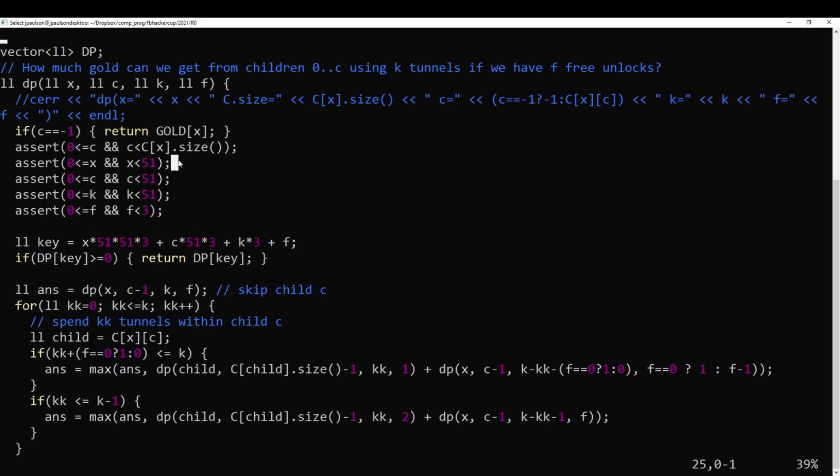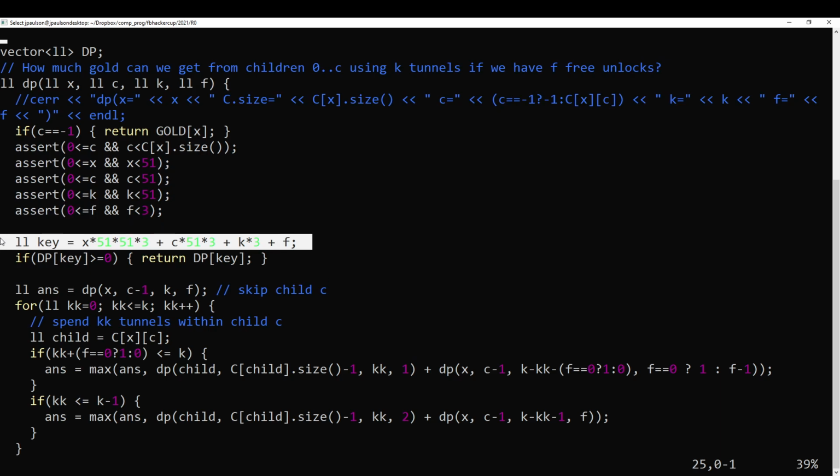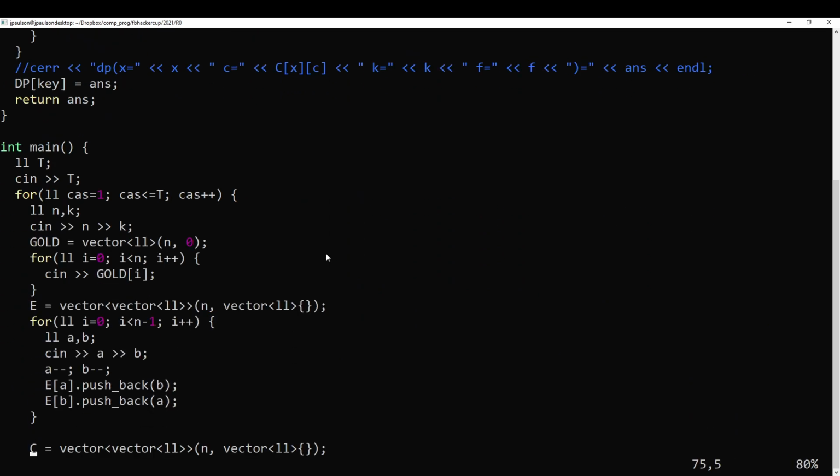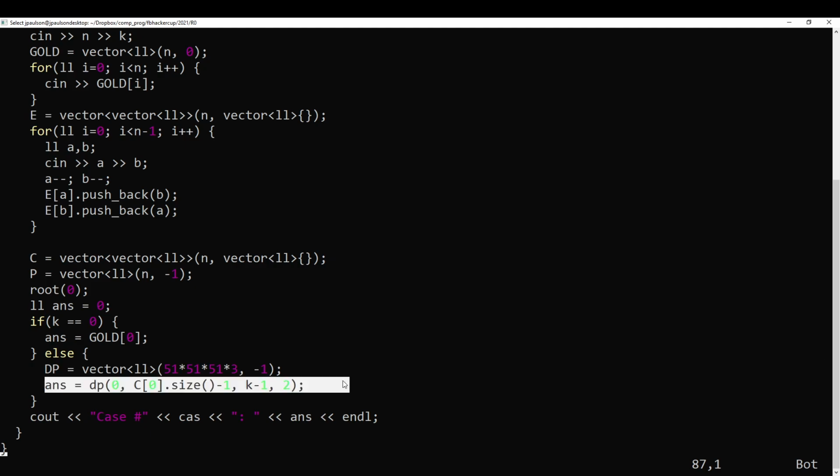Anyway, n is at most 50, so x is at most 50, c is at most 50, k is at most 50, and the number of free branches we have is at most 2, because we only buy a branch if we have to, and you buy 2 branches at a time. So you only buy if you have none left. So branches is either 0, 1, or 2. So let's just compress into this 1D space. And if we've already computed an answer for this, we can just memoize it. So construct the memo table and then run DP.